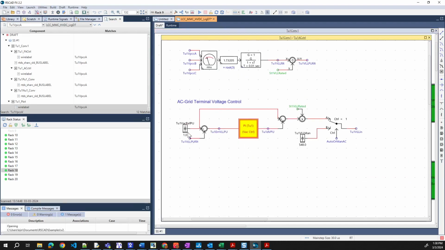So why do you need to control this terminal voltage? AC grid terminal voltage control. Why do you need it? Because I know this is the major voltage, and you have your reference. You obviously want to keep your reference equal to 1 per unit. If it's not equal to 1 per unit, it will generate an error message.